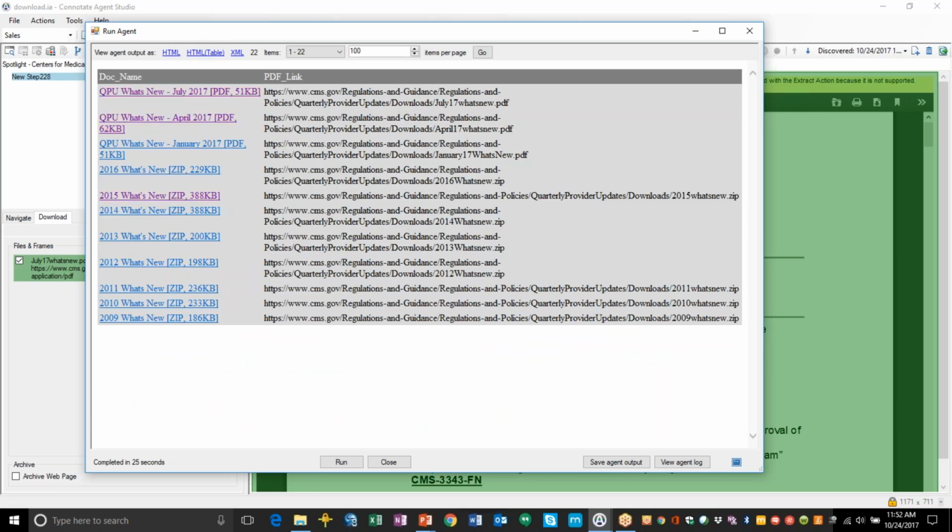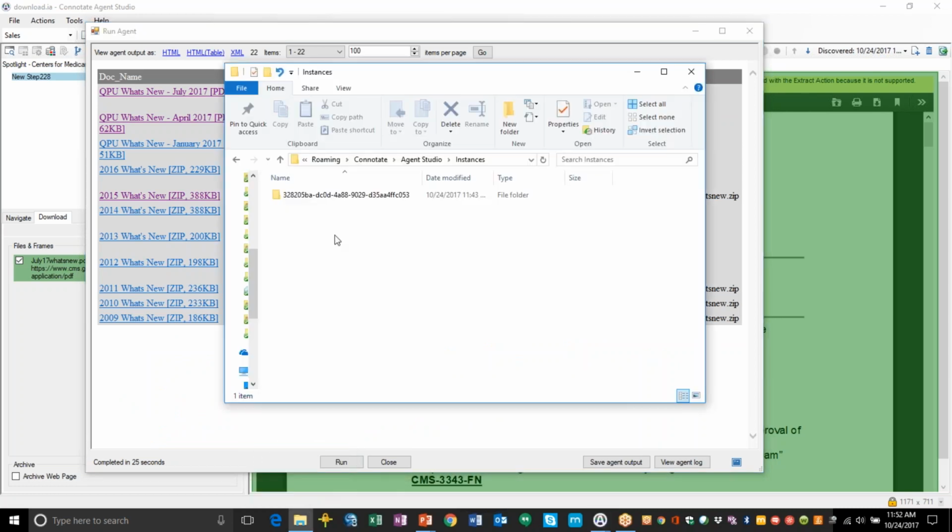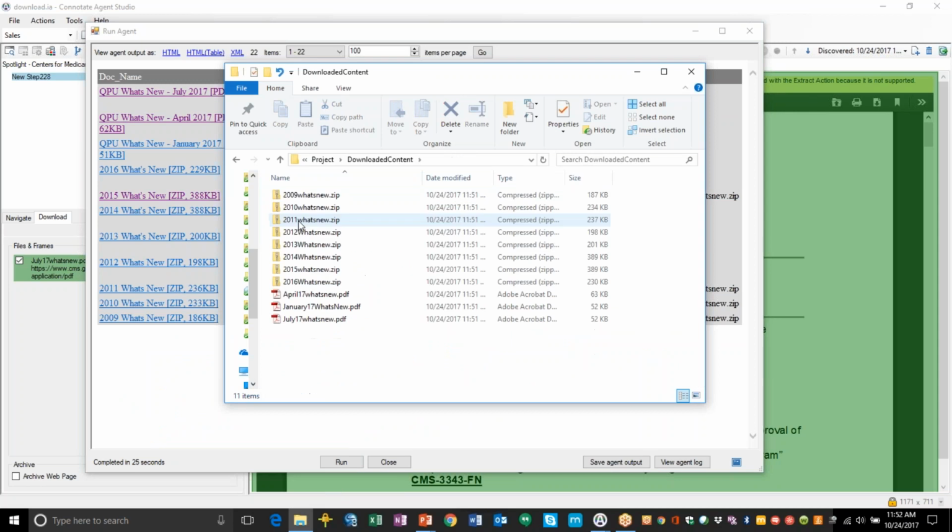The other beautiful aspect of Agent Studio for file download is that it does take these files and put them on your local machine. So you can see I just ran this, and all the files that I wanted to download have not only been identified, but they've also been downloaded to my laptop.